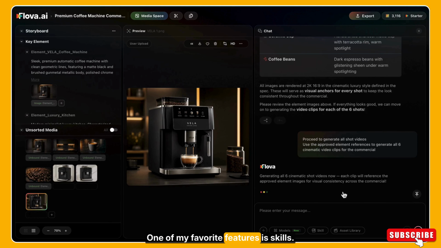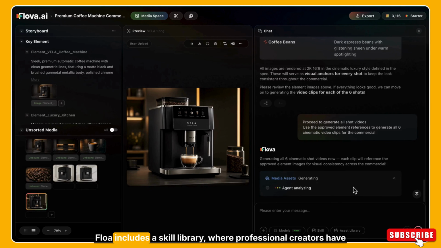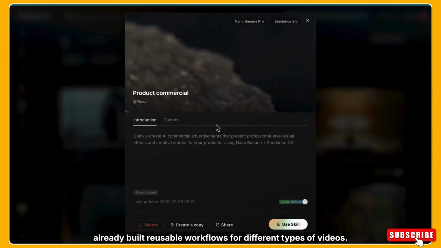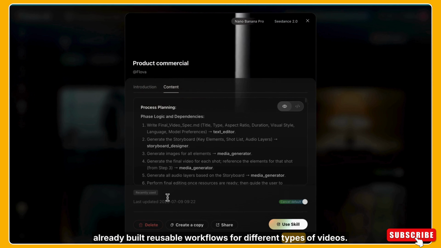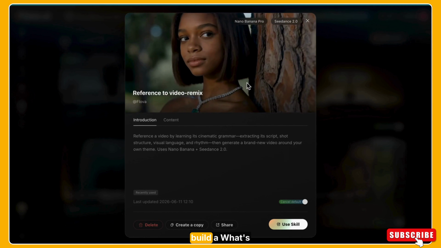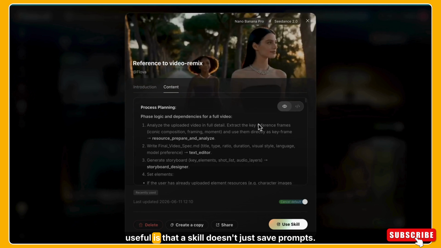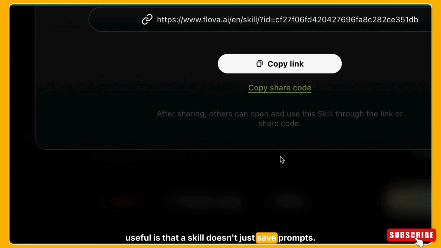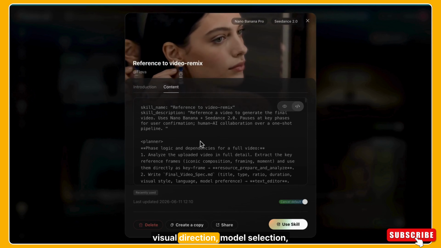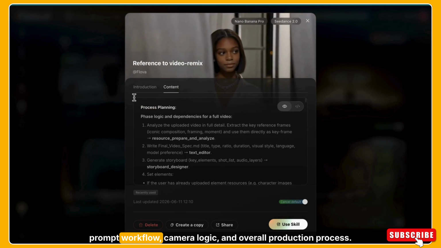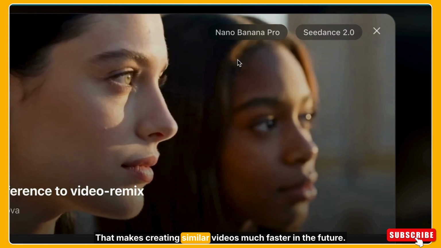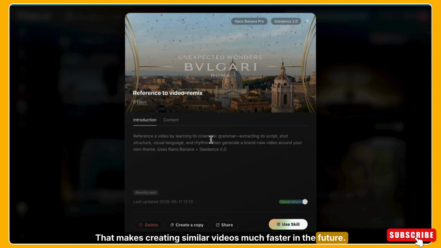One of my favorite features is skills. Flova includes a skill library where professional creators have already built reusable workflows for different types of videos. You can start with an existing skill or build your own. What's useful is that a skill doesn't just save prompts. It can preserve storytelling structure, visual direction, model selection, prompt workflow, camera logic, and overall production process. That makes creating similar videos much faster in the future.